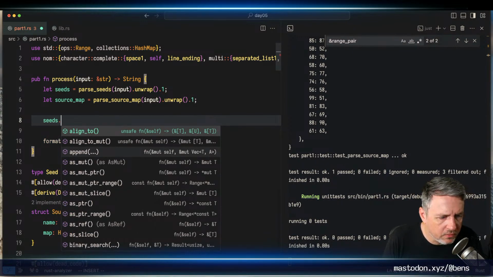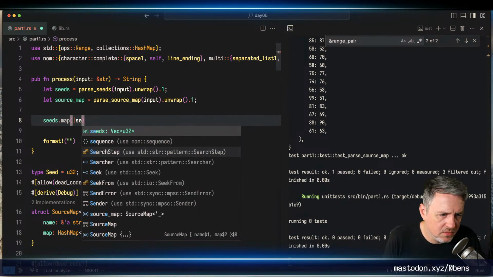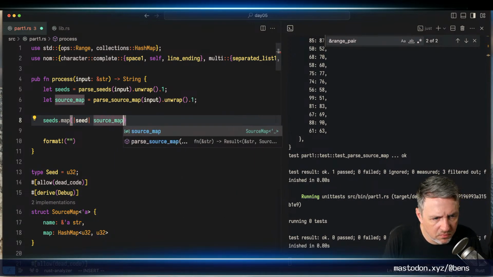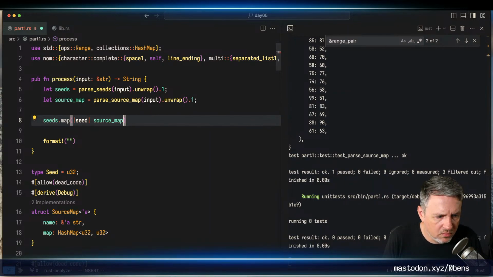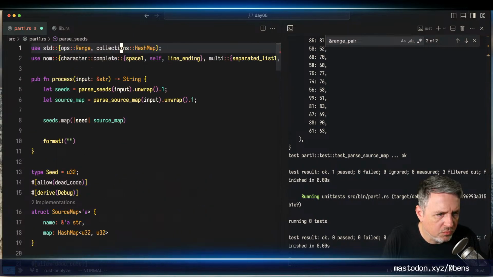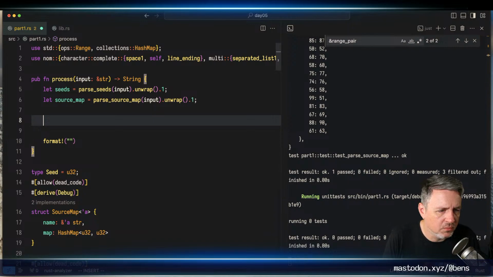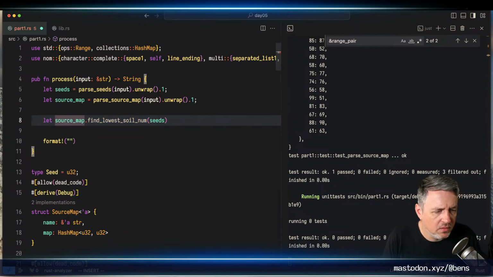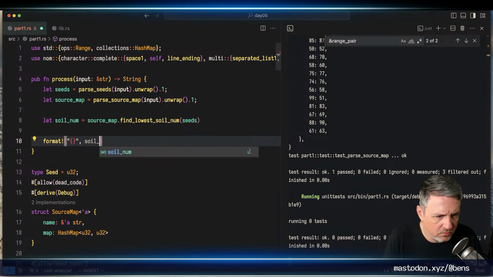We're going to find all of the seeds to soil locations. So we'll map the seed to source map dot. Oh, I already had a function that was doing this. Let's move this into the function. Source map. Oh, we already do that. So we can say source map dot find lowest soil number for seeds, soil num, and then we'll do this soil num.